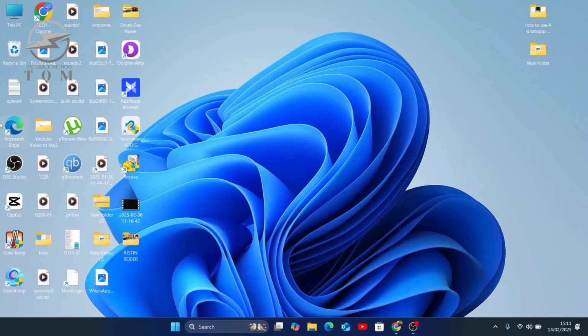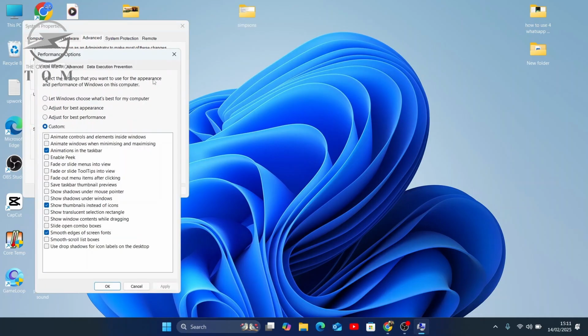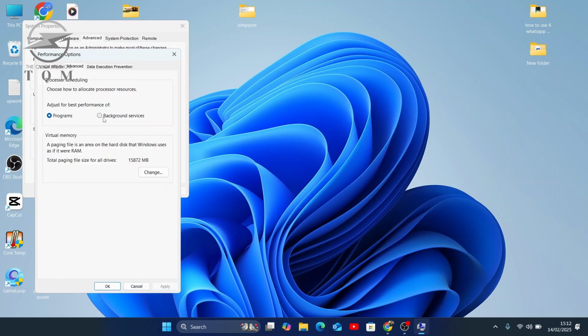Press Enter. In the Performance section, click Settings and select Custom. Enable only the options shown on the screen: Animations in the taskbar, Save taskbar thumbnail previews, Show thumbnails instead of icons, Show window contents while dragging, and Smooth edges of screen fonts. Leave the rest unchecked. Next, go to the Advanced tab and in the Virtual Memory section, click Change.